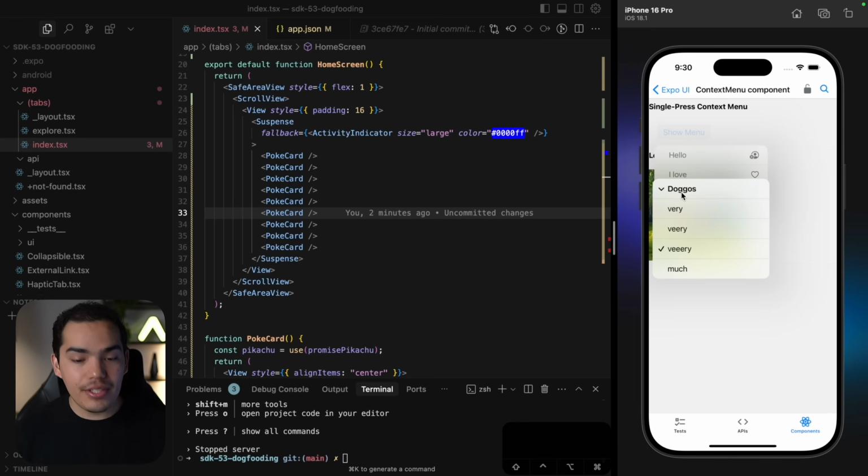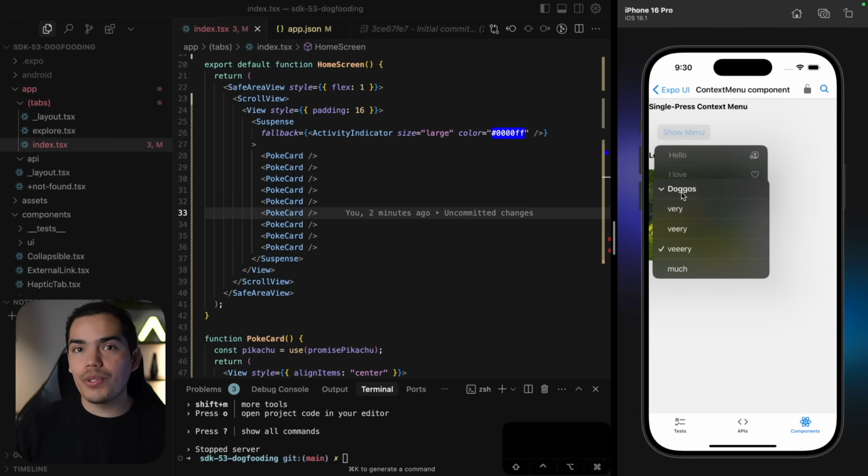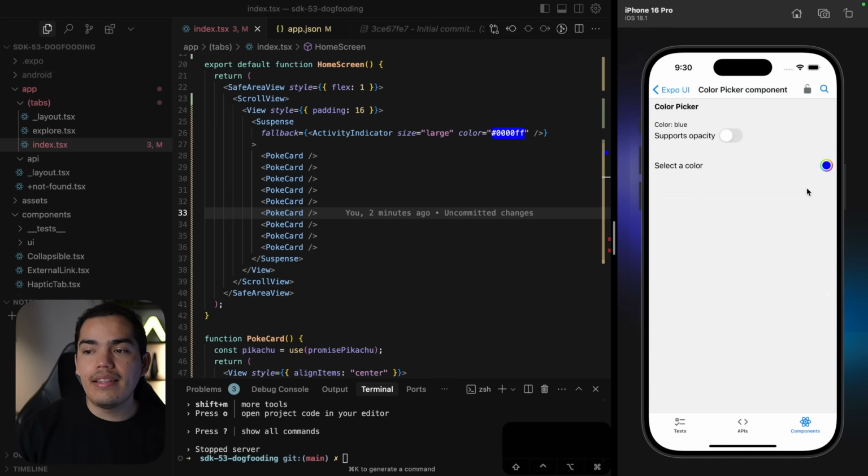Now, the nice thing about this, guys, is that it's fully compatible as well with dark mode. So if I switch, of course, the app is not compatible, but these components are going to react to the system theme. Let's see the color picker.